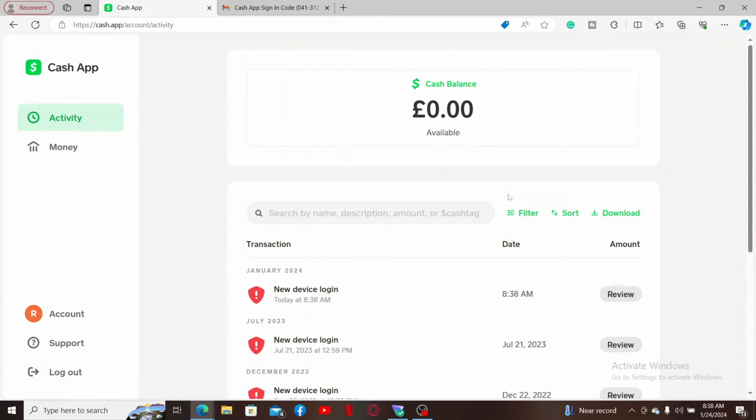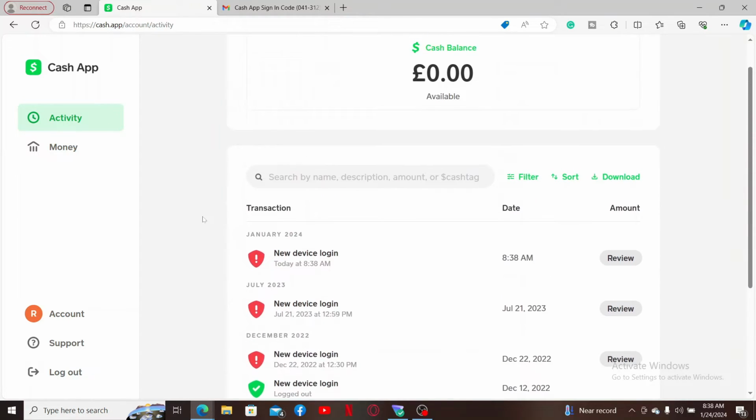Soon after you do that, you will be able to log into your Cash App on desktop. So that is how it's easily done.